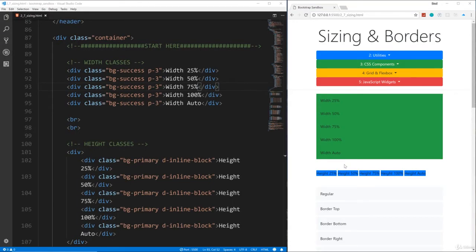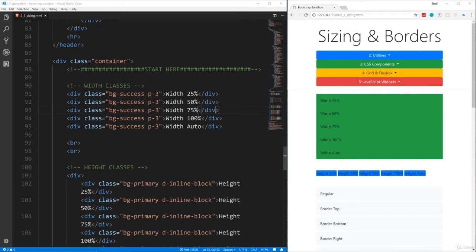Okay, in this video we're going to look at sizing classes as well as some of the border-based classes. Now I am in 2_7 sizing, and if we go down to start here, we're going to look at width classes. All right, so width classes, you'll see I have some divs.